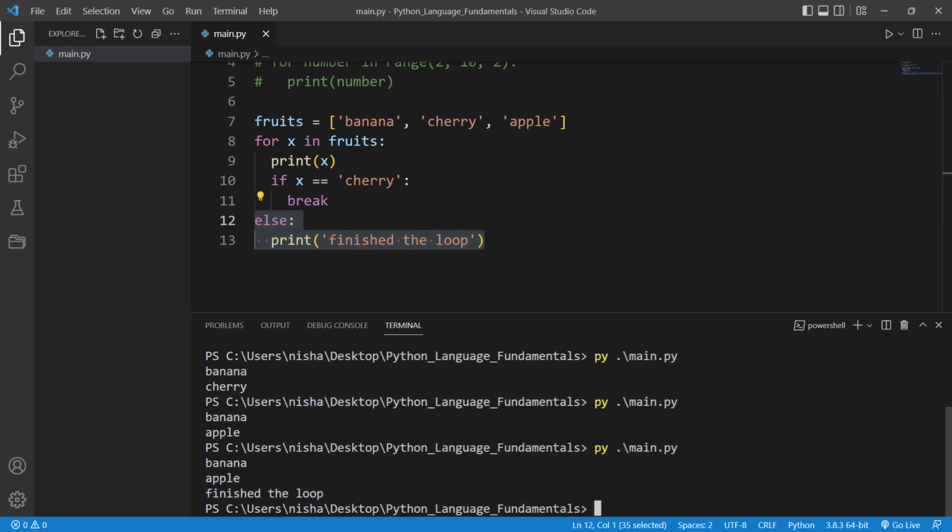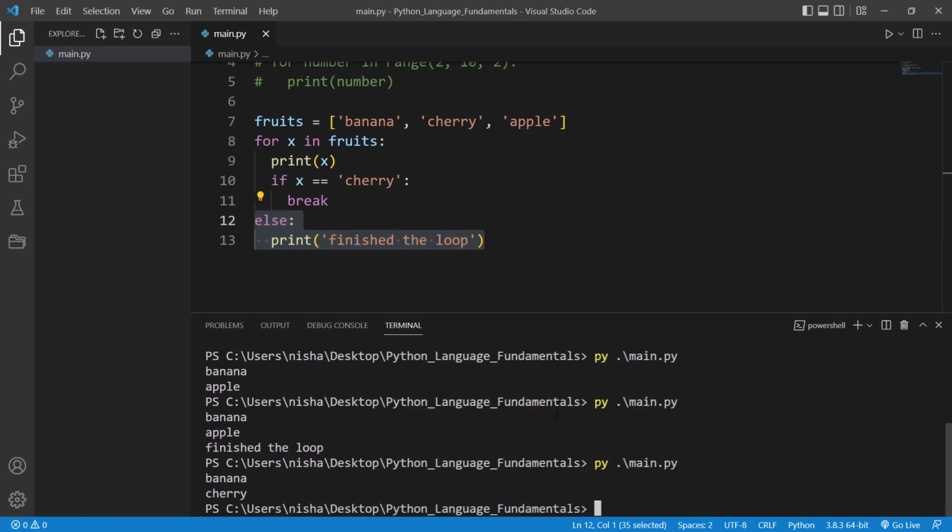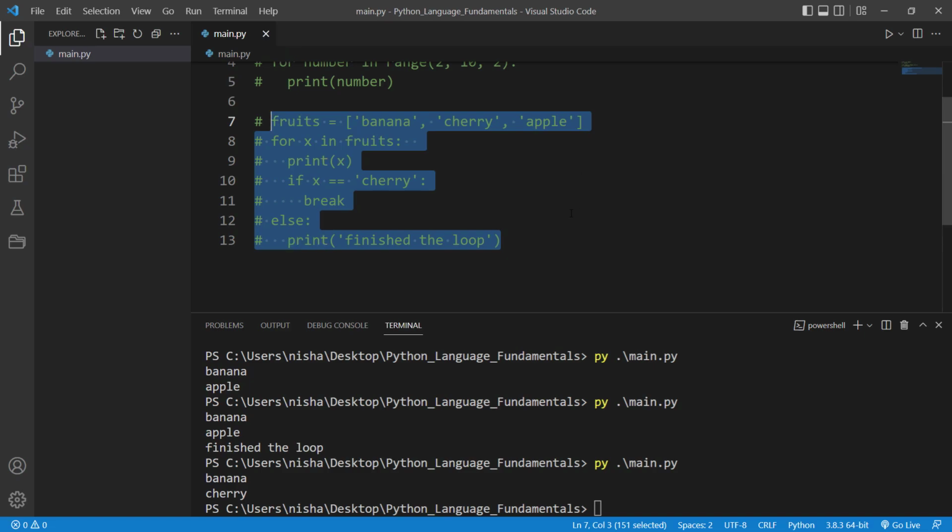Let me show that to you. You see, it's printing banana and cherry, but it's not printing apple, and it's not printing the else block either, because I'm breaking my loop. All right. So that means if you have a break statement, the else block will not work. Okay. So now let's discuss one more thing relating to for loops.